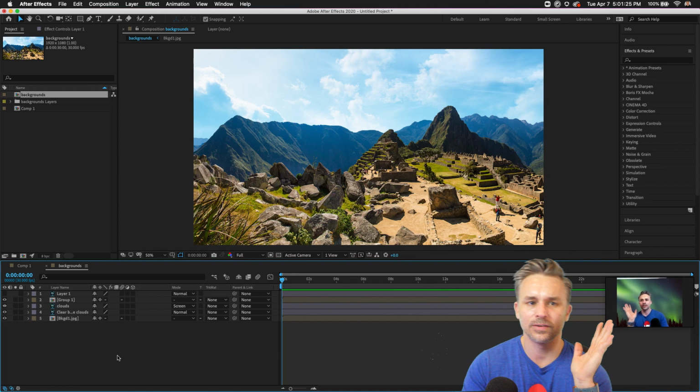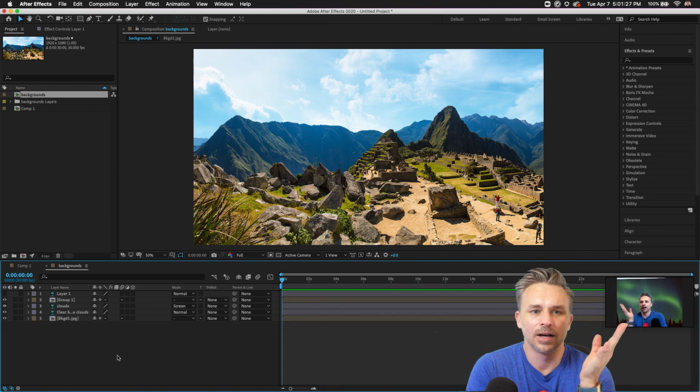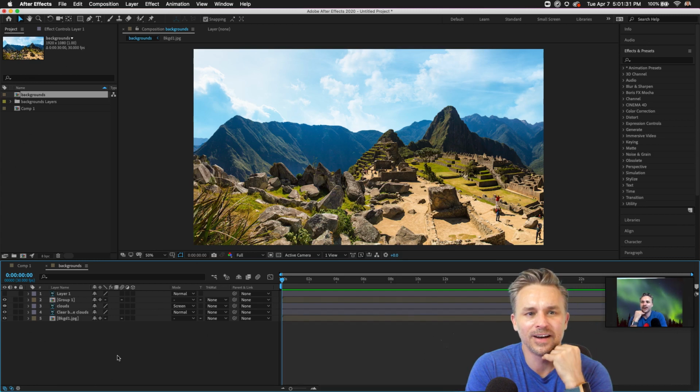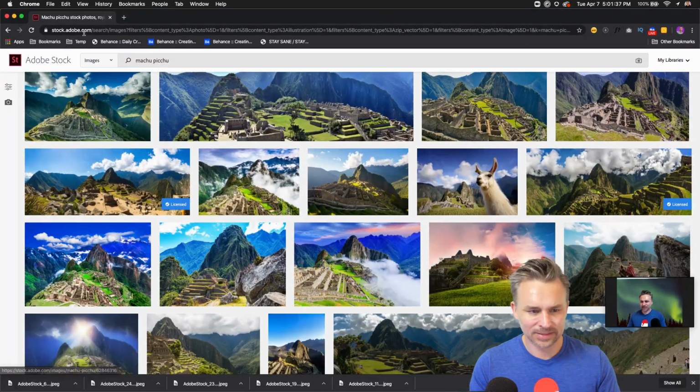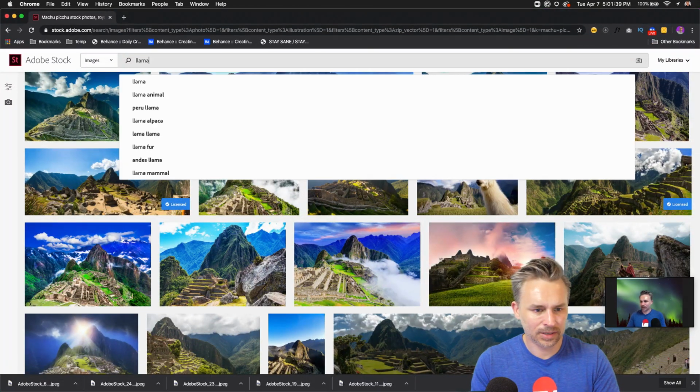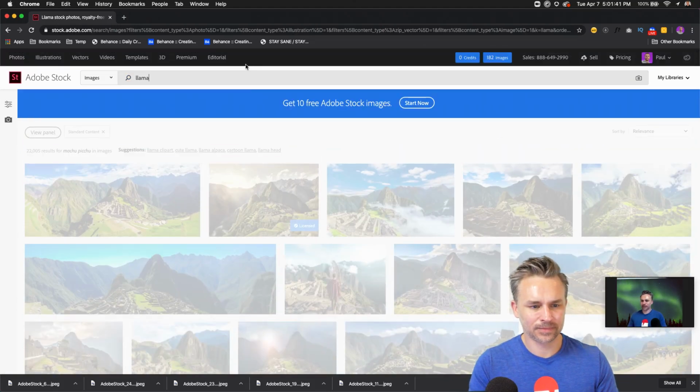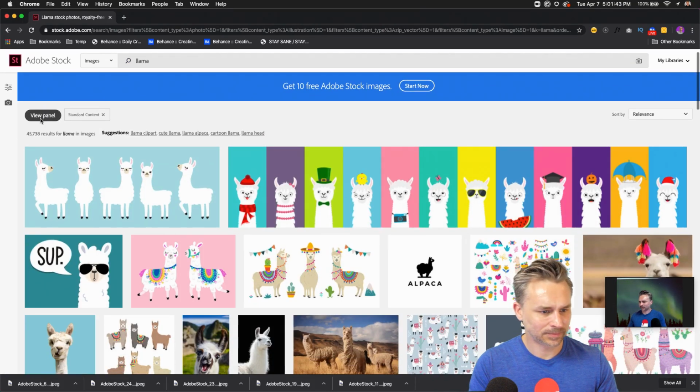Okay, so here's another interesting one. My skin was sparkling. Thank you for that. If you guys wanted a llama, let's do this. Let's do llama. Just for fun.